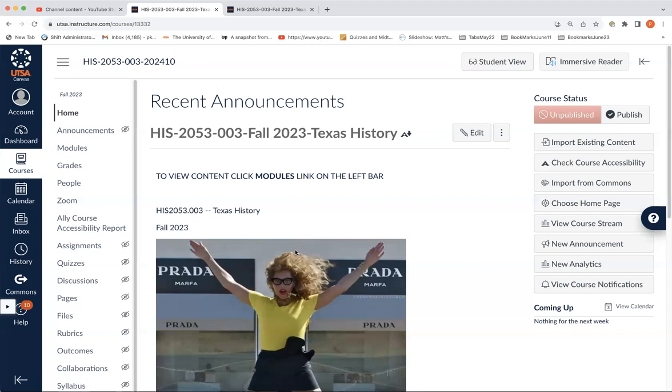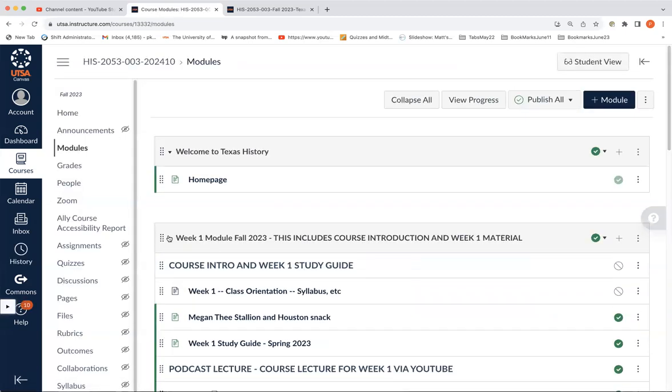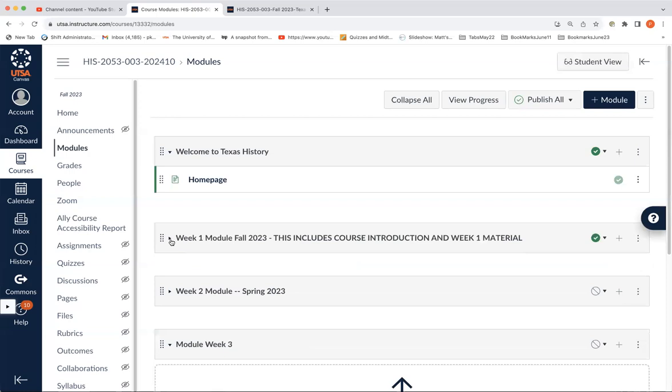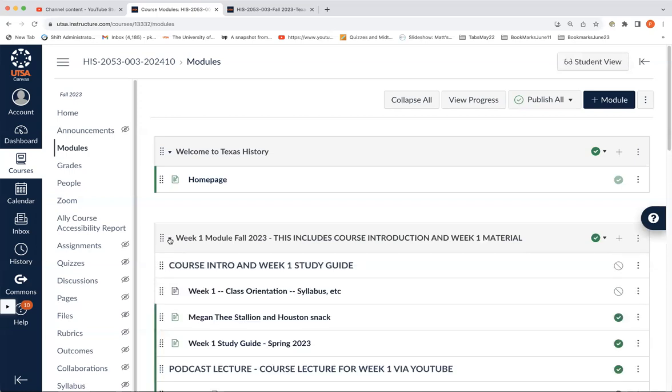Okay, so here's the home page. There's Beyonce looking very happy in front of Prada Marfa. Let's go to modules. And you see the week 1 module. You just hit the arrow and suddenly it appears.